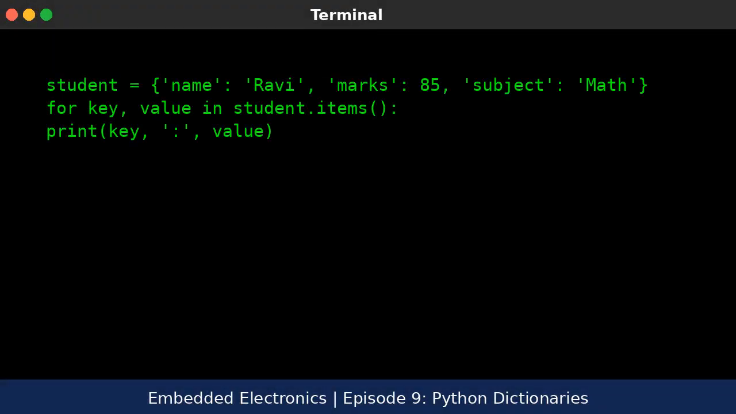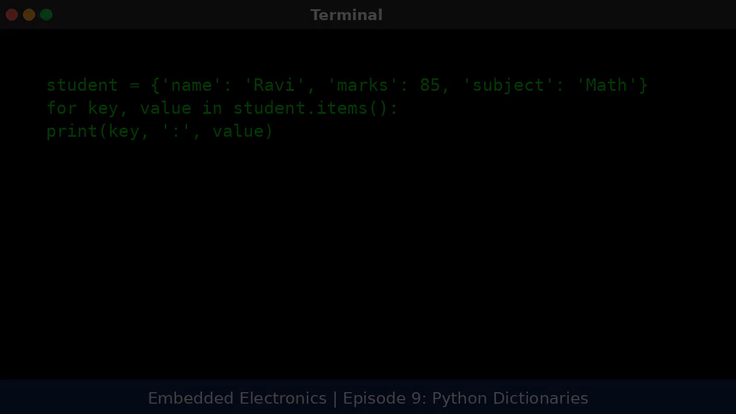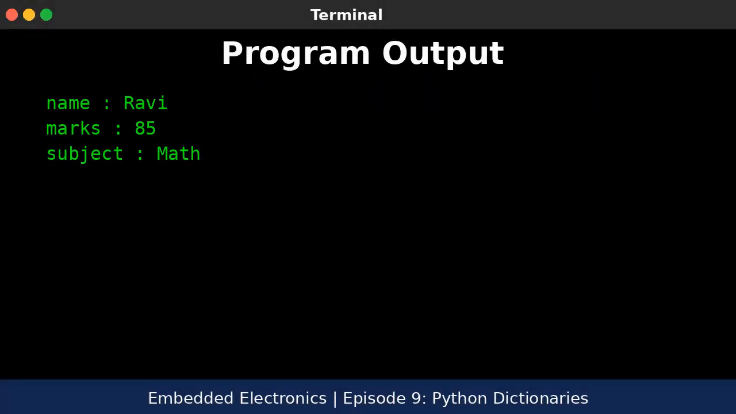This example loops through all keys and values of a dictionary using the items method. The output of example 4, looping through a dictionary, is as follows. Name: Ravi. Marks: 85. Subject: Math.